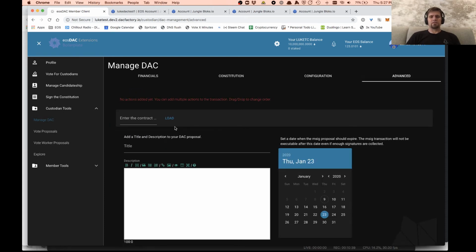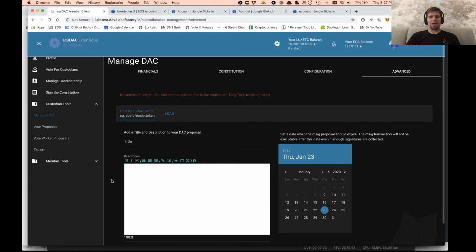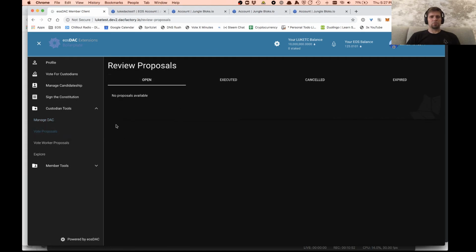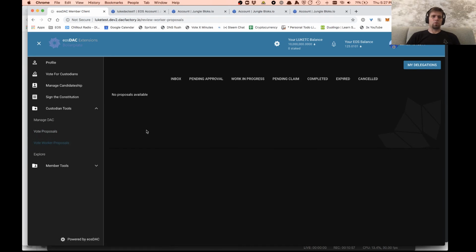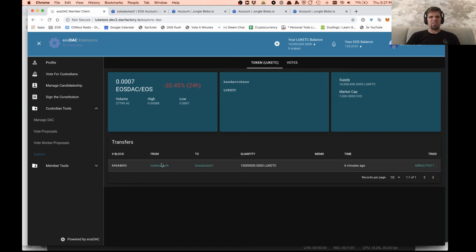And then under the advanced section, you can actually load a contract directly and do a complete multi-sig for your custodians to change something about the DAC itself and how it runs, like configuration, things like that. You can also create, this is where you'll see proposals that will be voted for and voted on. And this is where the worker proposals will be. And then of course we have a token explorer here, and it shows how the auth account sent those tokens out to the Genesis custodian just a few minutes ago. And if you're logged in as a member, you'll see different member tools as well.